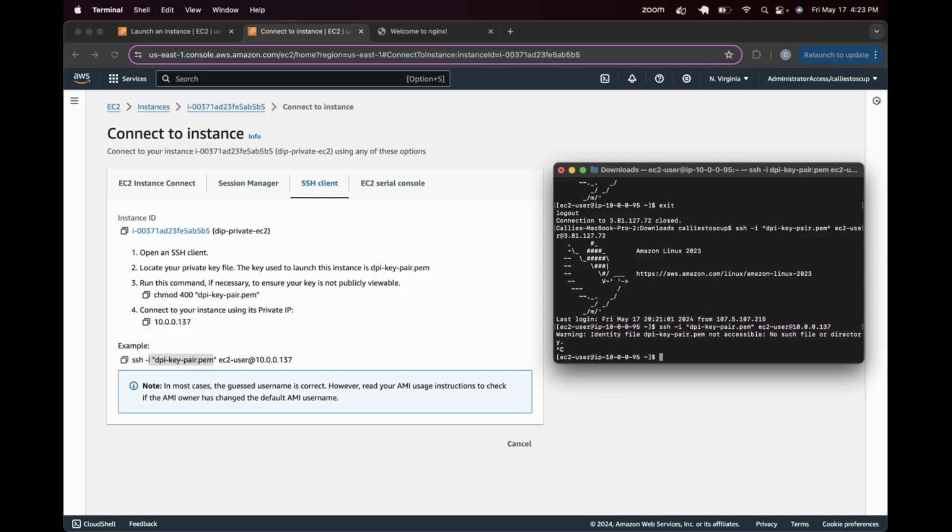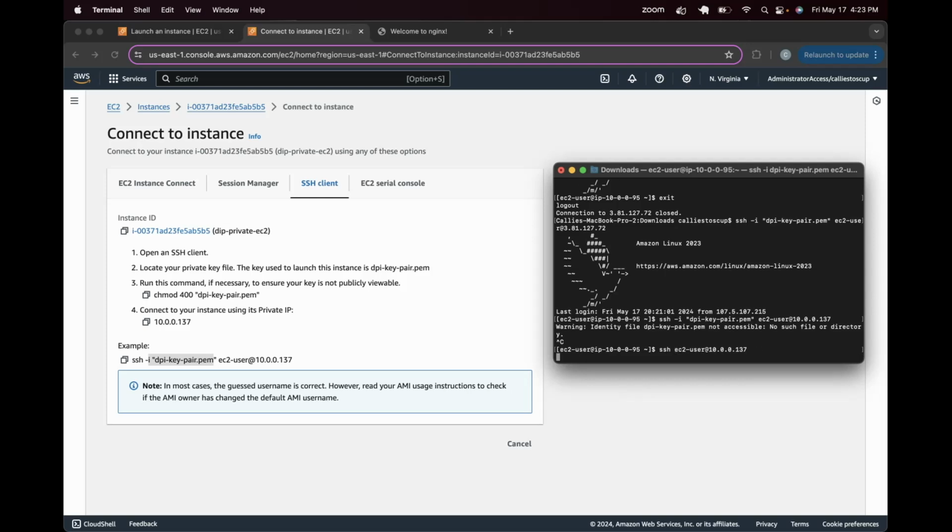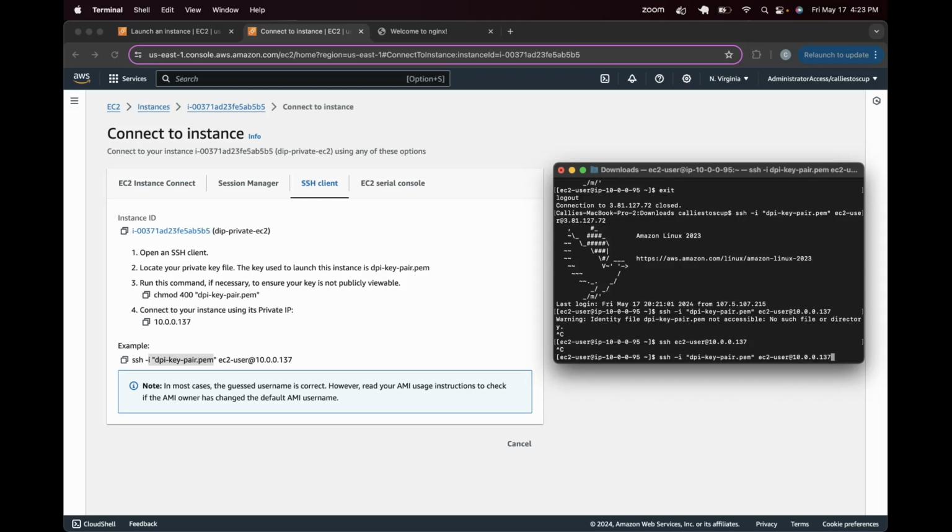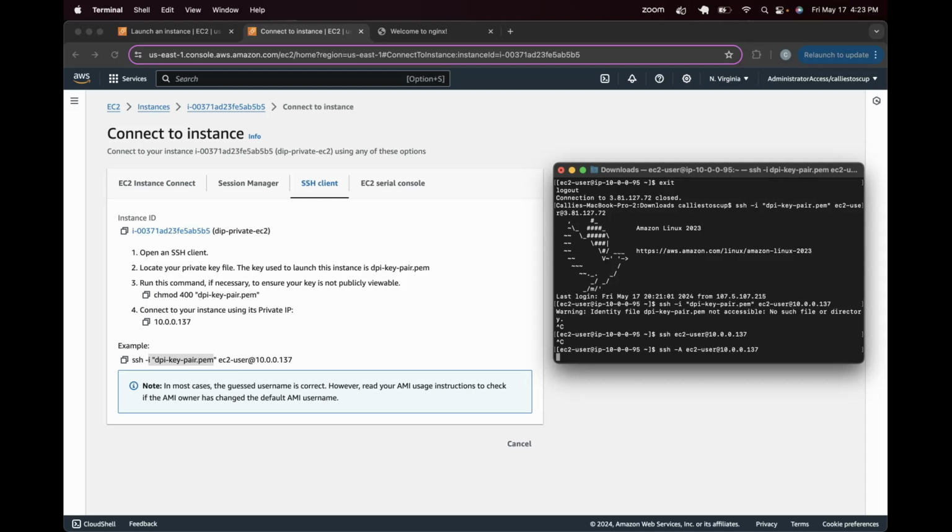Okay, so what you want to do instead is you want to be able to SSH into it without that, okay? Which we're not going to be able to because we didn't do it right. But the way that we are going to do that is we're going to get rid of the key pair here. We're going to do dash and then a capital A, right? And that is going to allow us to SSH into our Bastion host. Maybe.